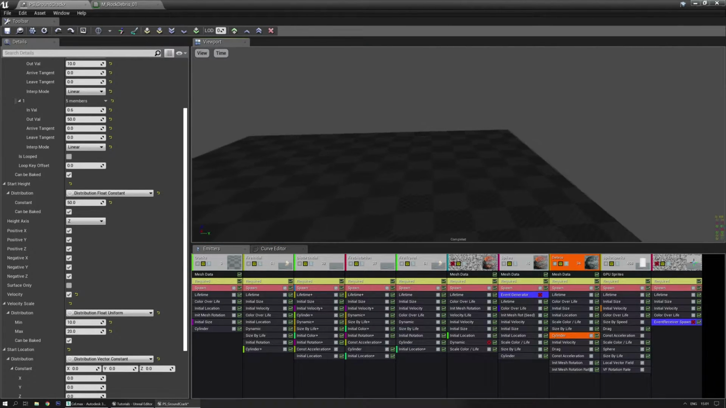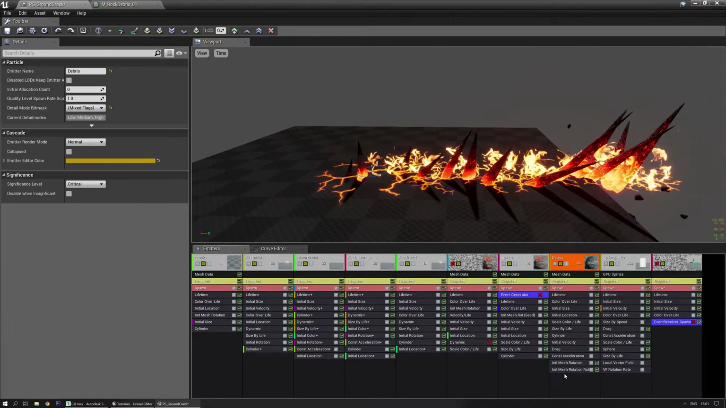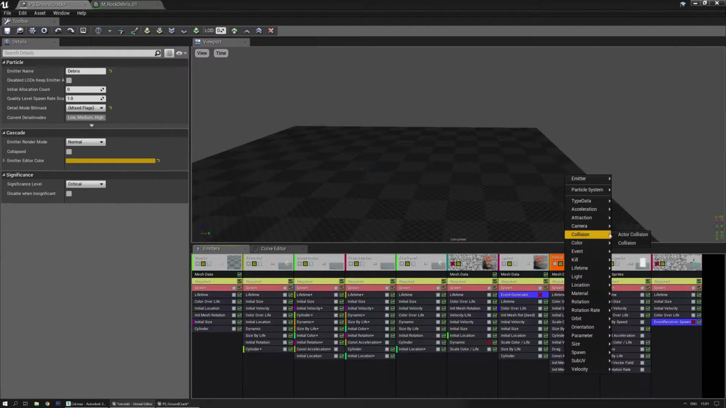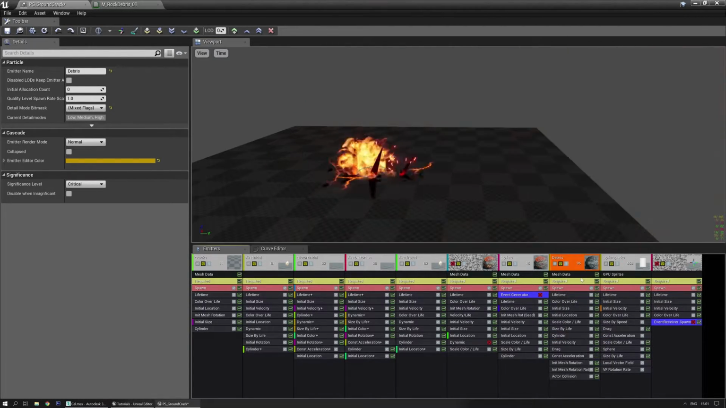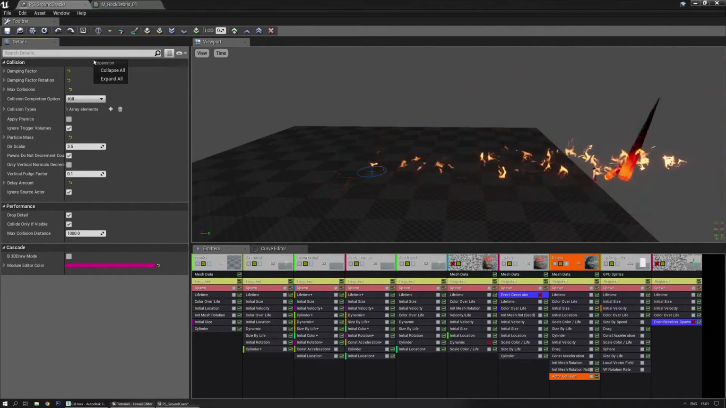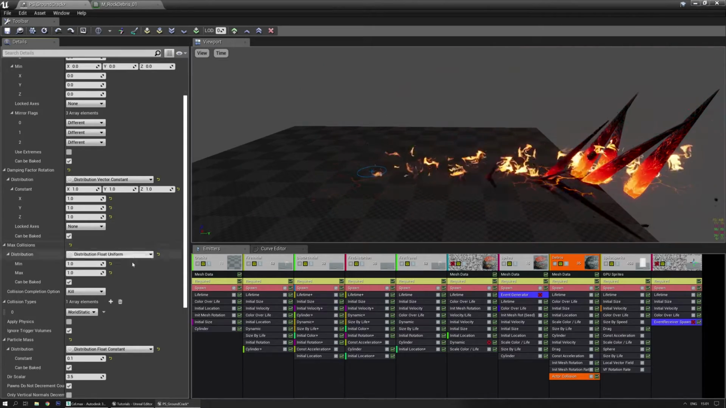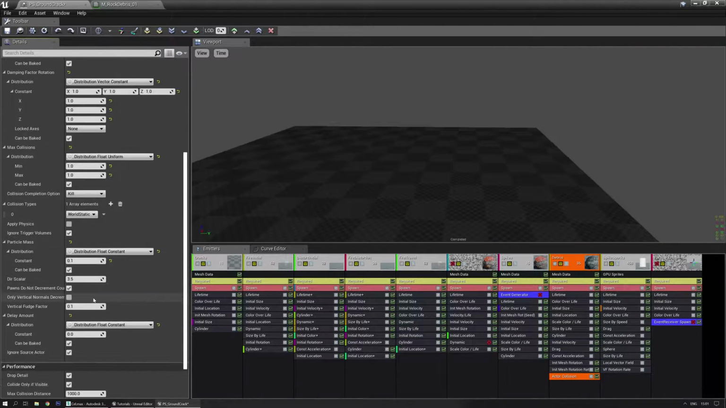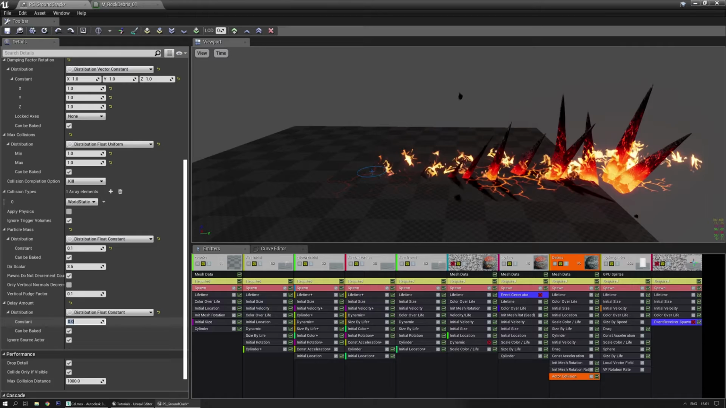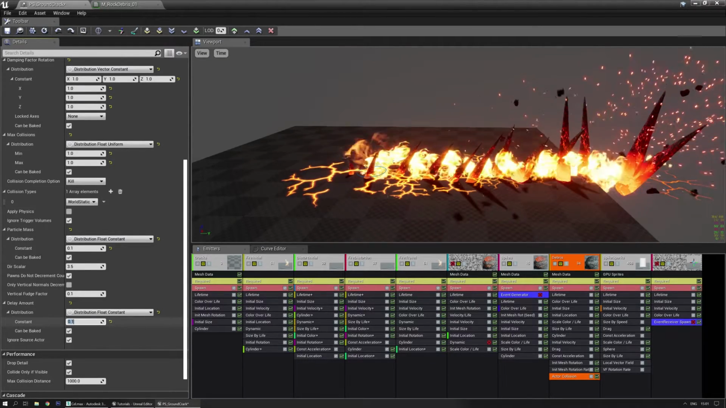Now I could add collision to this. That might actually be cool. Collision, and I think we just need actor collision. I don't play too much with it, so we'll see. I do know that I will probably need a small delay, else it will hit everything else in the scene.